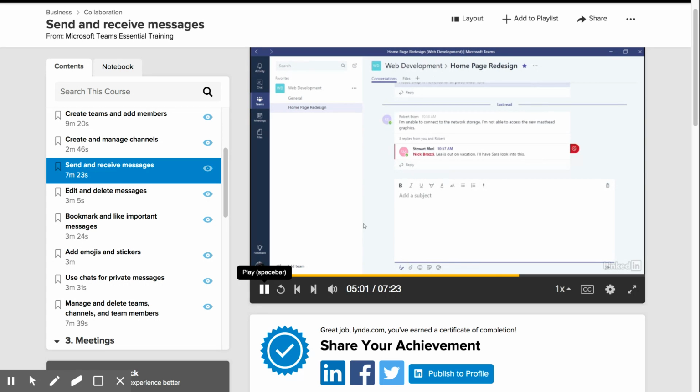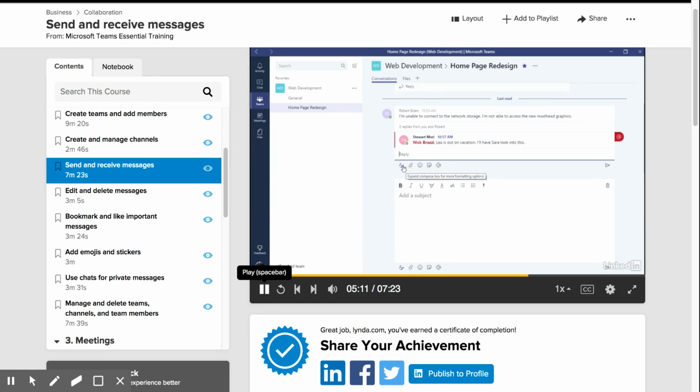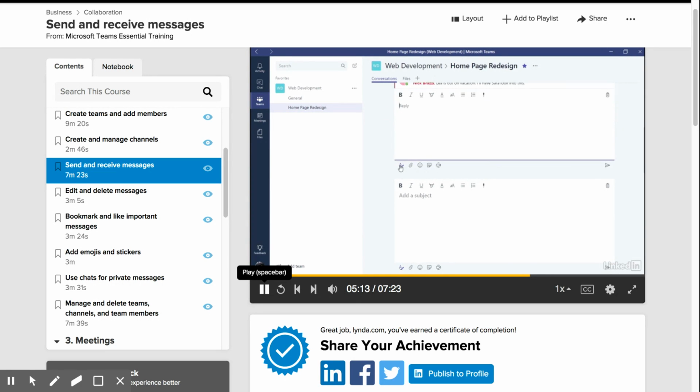And that will expand the text box, and it gives me some more options. And I want you to notice something here. There is a field labeled Add a Subject. If I go and reply to an existing thread, and I hit this button to expand the box, there is not an option to add a subject. So the subject line is only available when you start a new conversation. So let's take advantage of that.